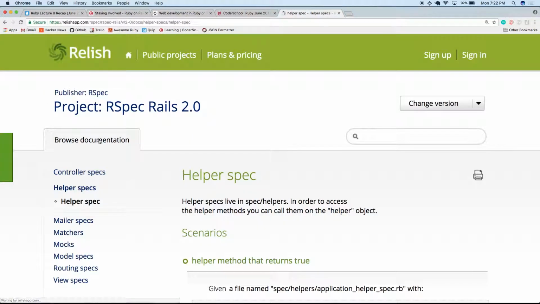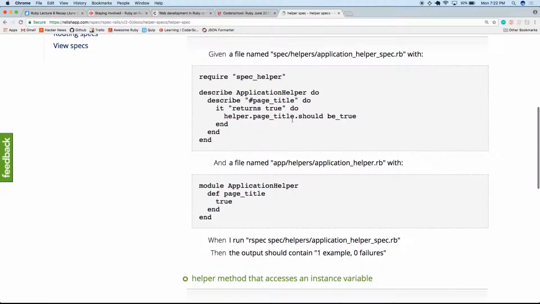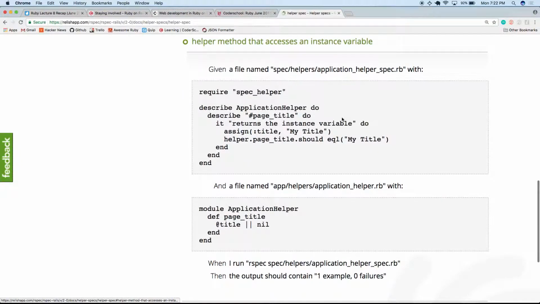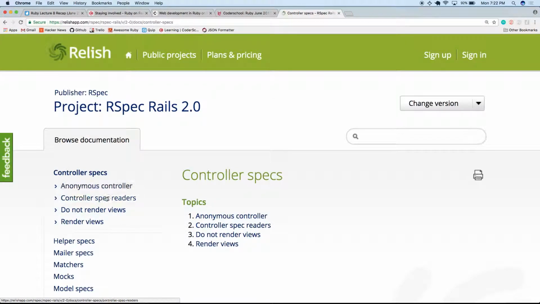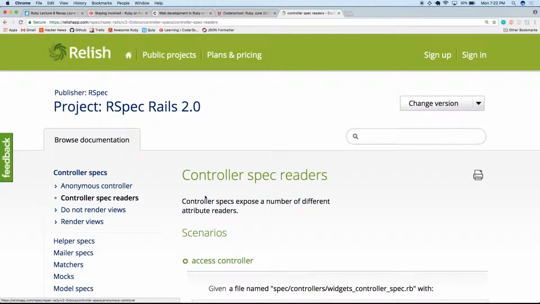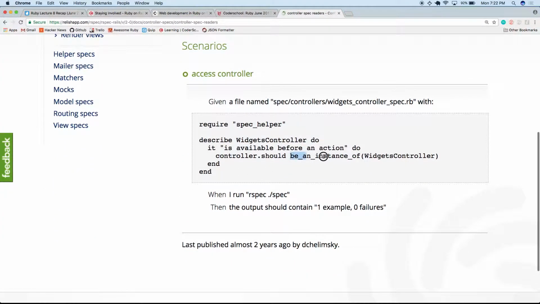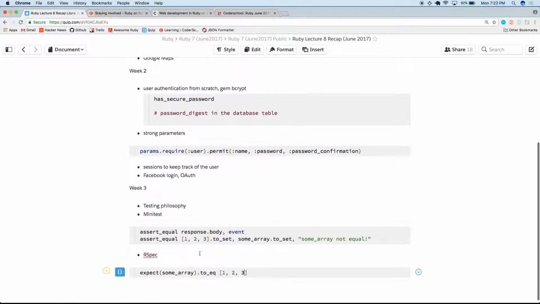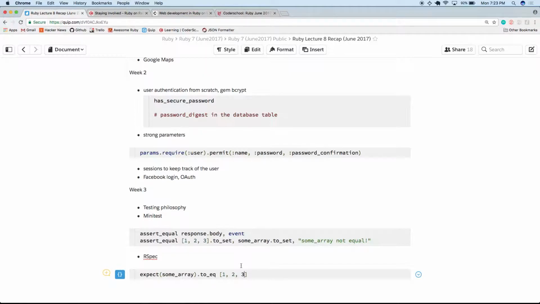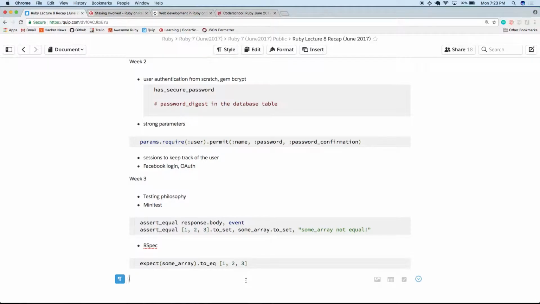The documentation, let's see, so it should be true. Controller specs. Let's see, controller specs, pull them up. So you can check to see if an instance of a controller. So it provides a lot of different ways to compare things. You don't have to just always say expect something to equal. You can say expect it to be an instance of, expect it to return maybe status 200, expect it to route me to a certain action. These are all things that RSpec provides. It's a pretty rich framework.